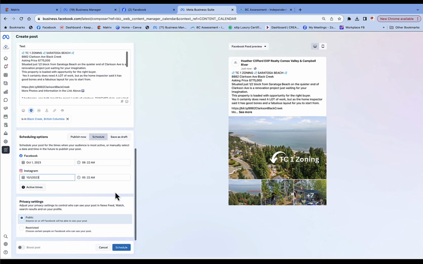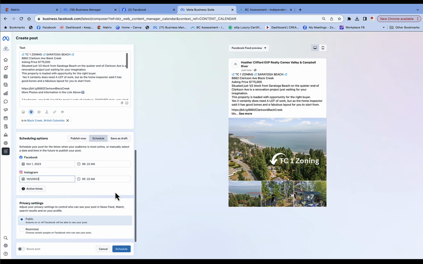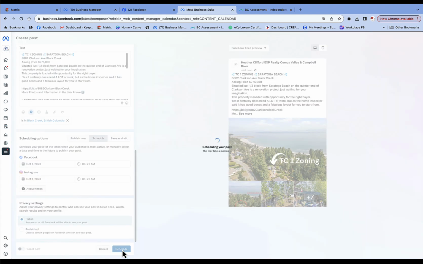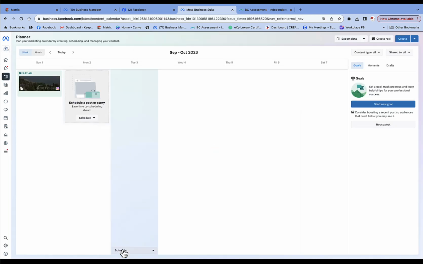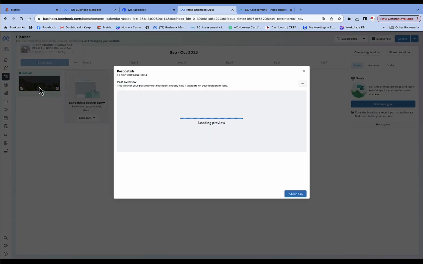There we go. And I am all ready to go ahead and schedule that post. So I'm going to click on Schedule Post. And then what I'm going to show you is it's going to go into the planner from here. Facebook moves this right into the planner because it's been scheduled. And you'll see the Instagram post automatically pops up. I can go ahead and click on that post.